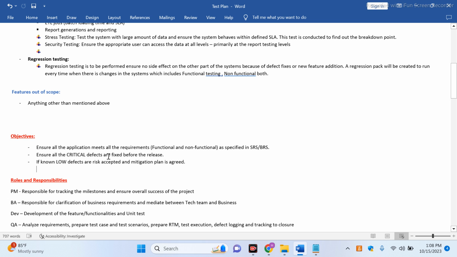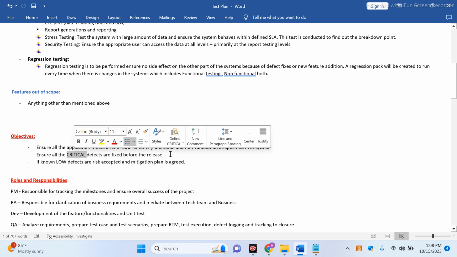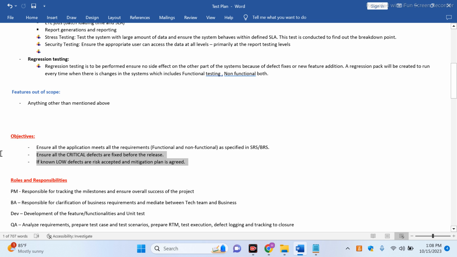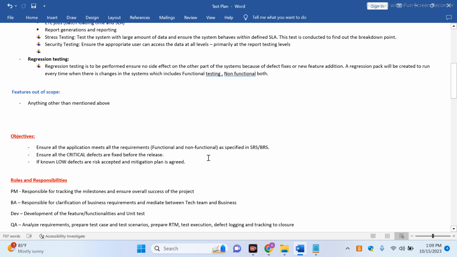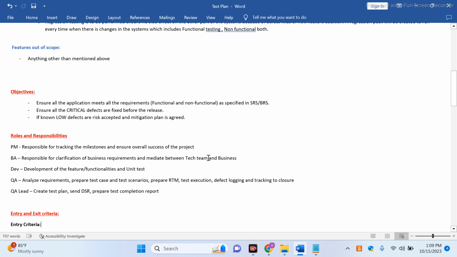If you don't know the critical defects or you don't know the defects even, then you can't do anything, right? So if you know this, we can actually take a better decision, right? And that is the whole purpose of testing, that there are no major issues in the system or software component, right? Now roles and responsibilities, these need to be clearly articulated here.